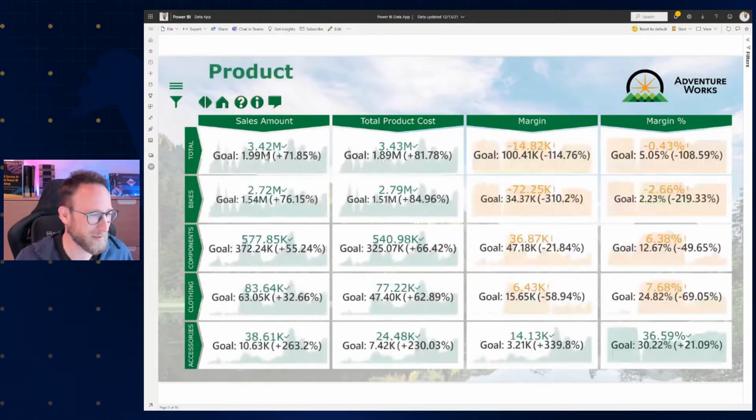So this means now we see all the numbers here, like what the sales amount is, the total would be 3.2 million for all of my products. And the goal would be 2 million, so I have a deviation of a plus of 70%, which is good. The margin is not so good, obviously, so we are in the orange or yellow area here. But I can click, for example, on the bikes for the total product cost.